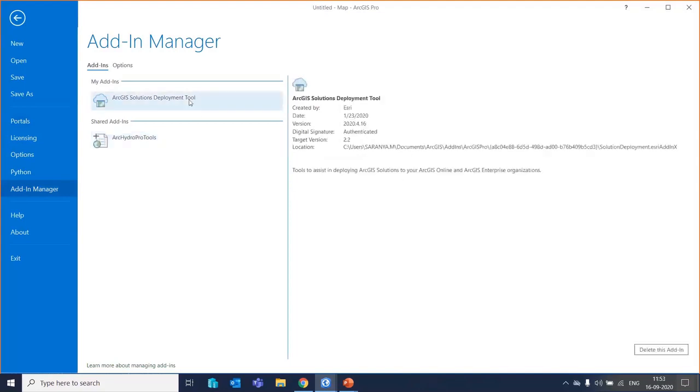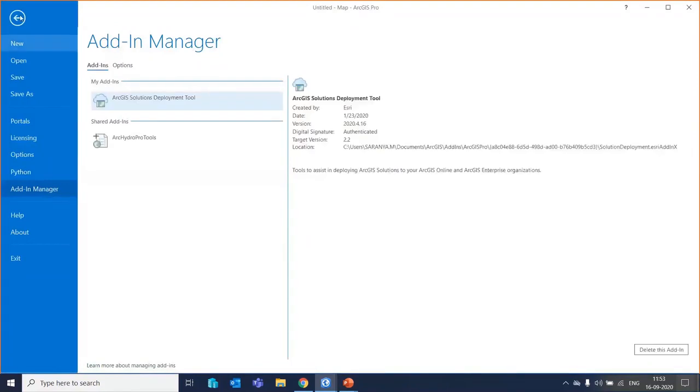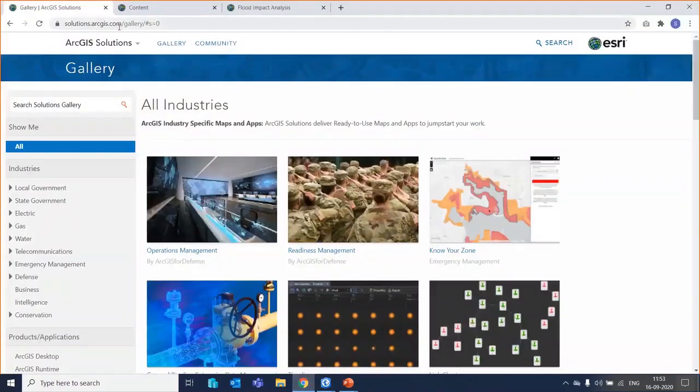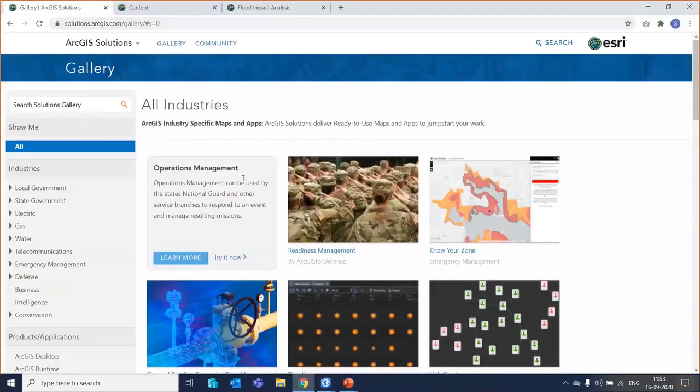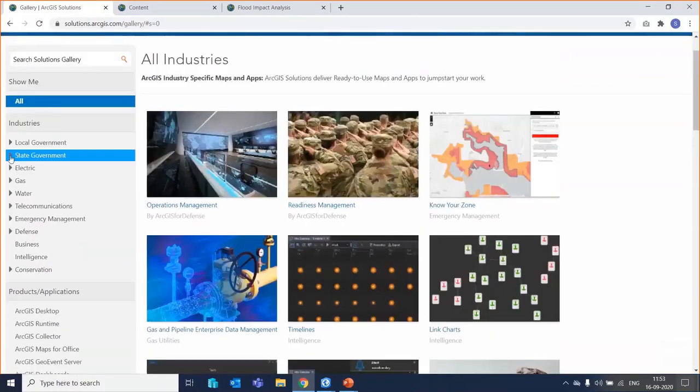And we also have another add-in called ArcGIS Solutions Deployment Tool. When you use this Solutions Deployment Tool, in your Share tab, you will be given this particular tool, which will help you deploy several solutions. For example, if you go to our solution.arcgis.com website, we have several pre-configured solutions available. We have solutions for state government, electric utilities, gas, water, natural resources, so on and so forth.